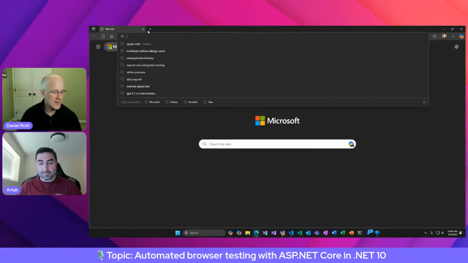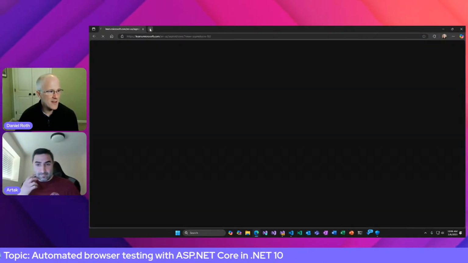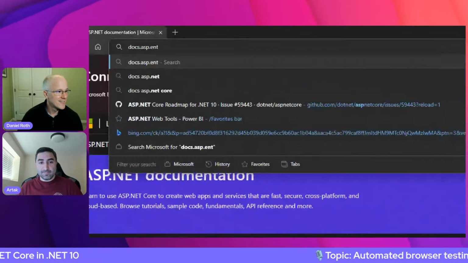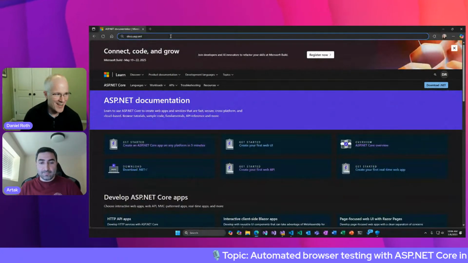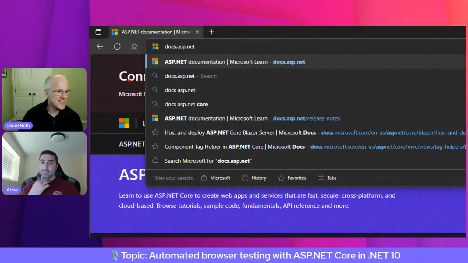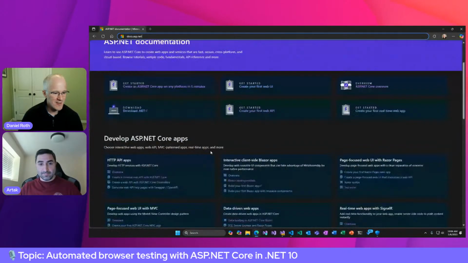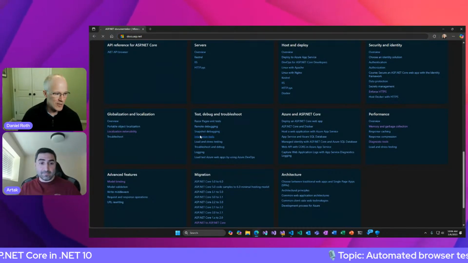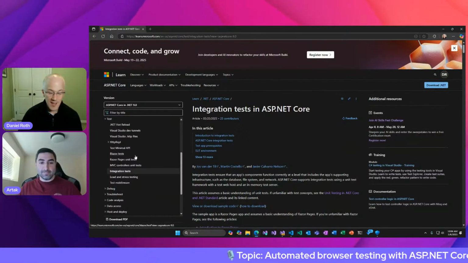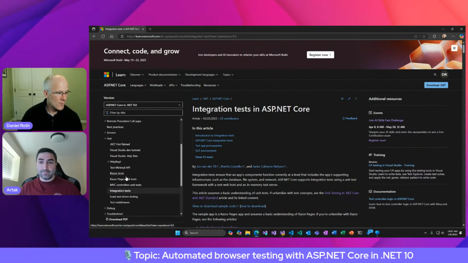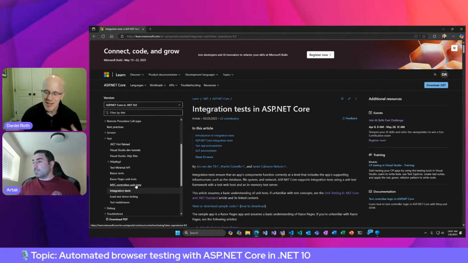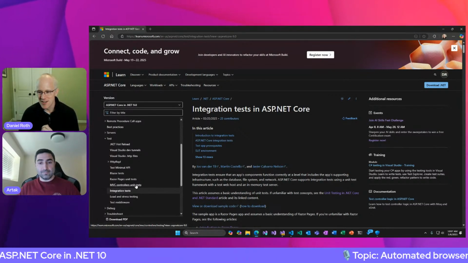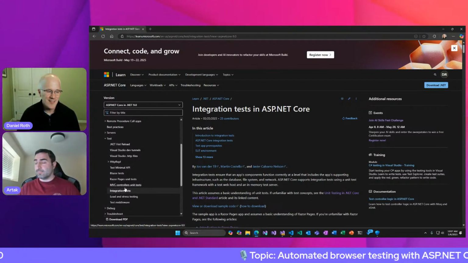Okay, there we go. So if you go to the ASP.NET docs, I don't know if you guys know this link. Docs.asp.net is a nice little short link, just to get to the ASP.NET Core docs. If you go to the docs and you scroll down here, you'll see there's actually a whole section on testing and debugging and troubleshooting. And if we click on one of these links, this will take us into the ASP.NET Core documentation with all of the content that we have related to doing testing for web apps with .NET, with ASP.NET Core.